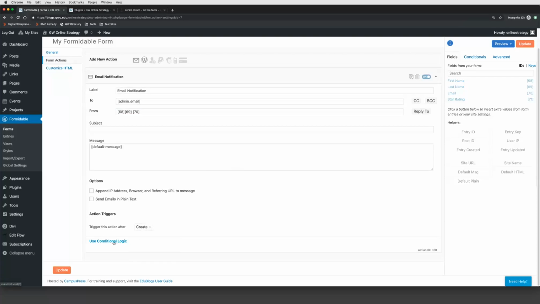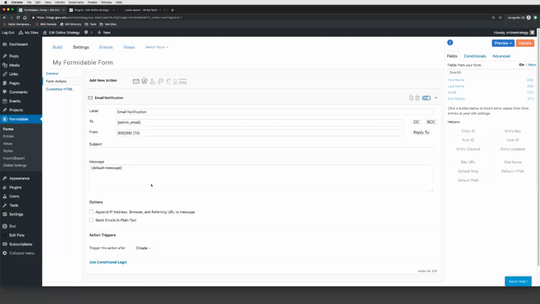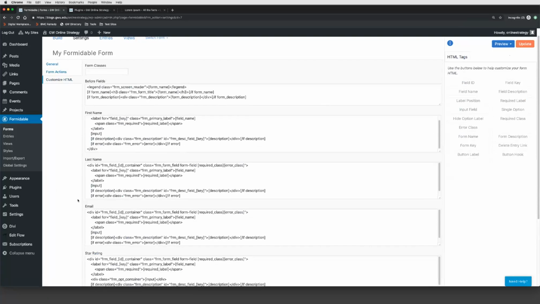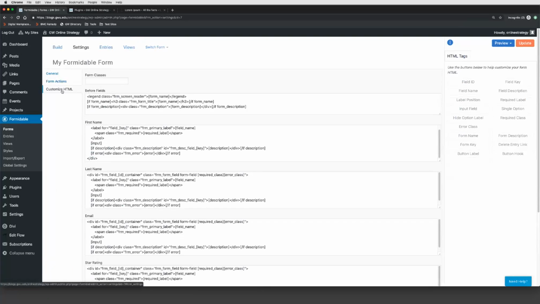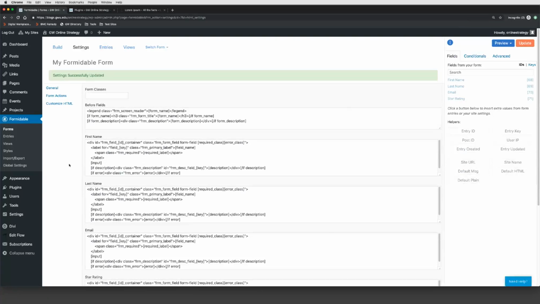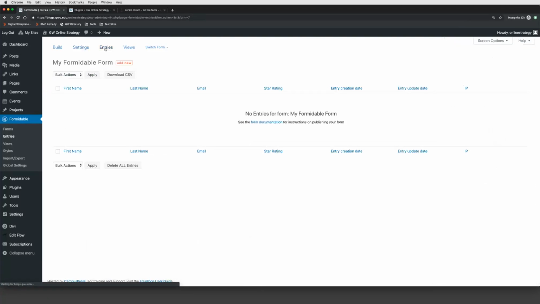And then just like with the form fields, there is some conditional logic in here that you can play around with. There's also some custom HTML you can play around with. You can see what all of that is here on the custom HTML tab if you would like. I am not going to adjust any of that, but if you feel comfortable working with HTML, feel free to make those changes there. If there were submissions to my form, I would see those listed here under the Entries tab.